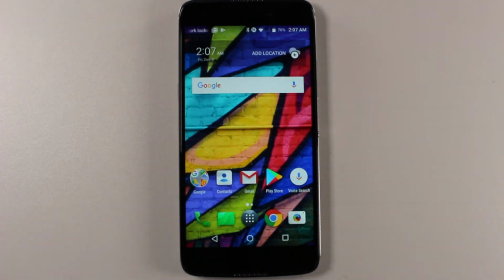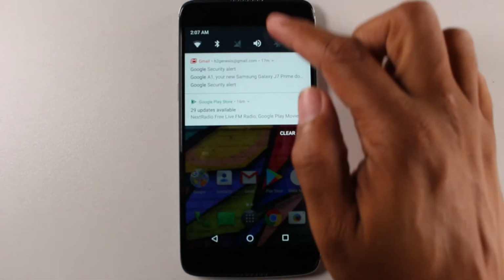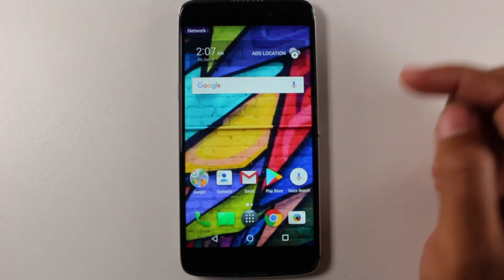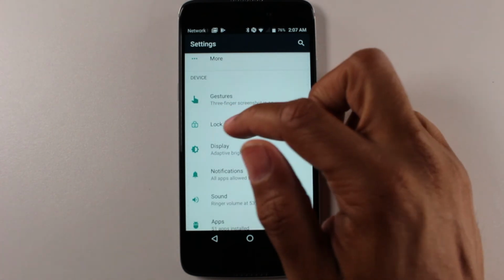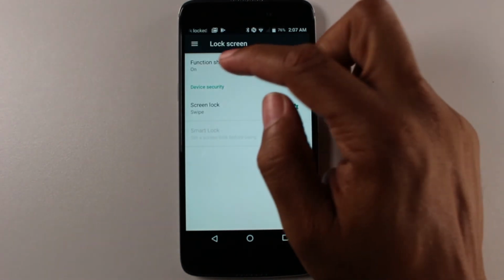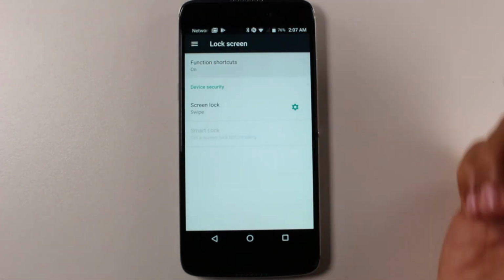Maybe you say, oh, I don't really care about the settings one, I want that to be something else. Let me show you how to change that. I'm gonna swipe down, we're gonna go to our settings, and we're gonna go to lock screen, and then we're gonna go to function shortcuts.